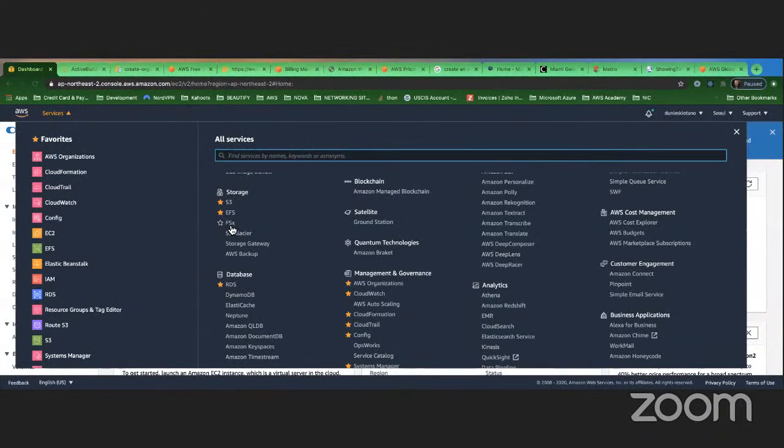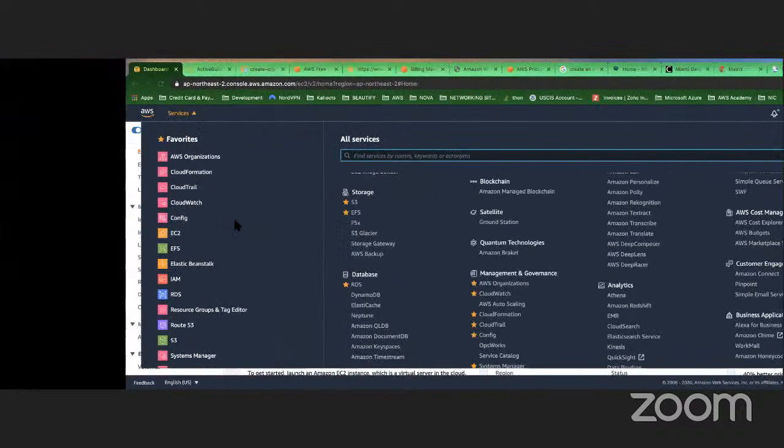Of course, we don't see FSx here in the Cloud Practitioner because that's something more advanced. That's for the Solutions Architect.